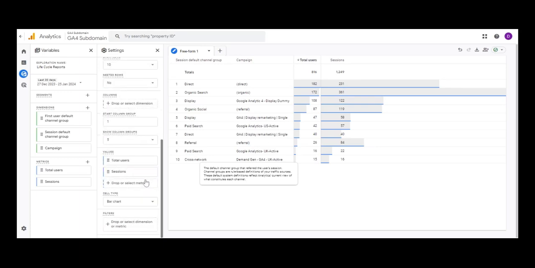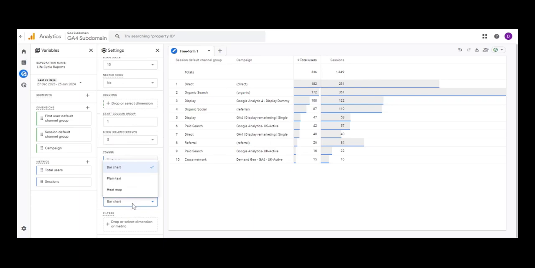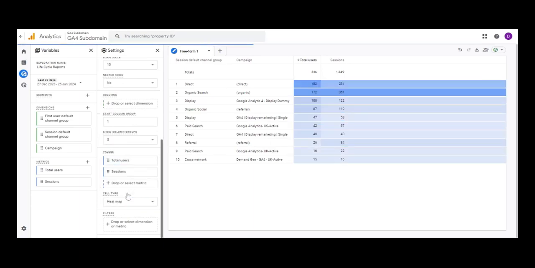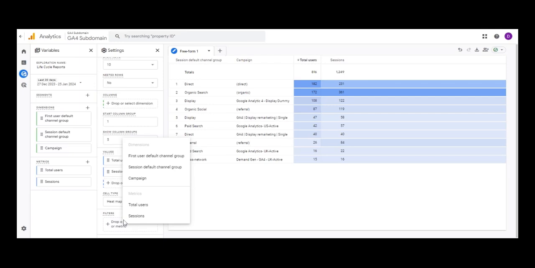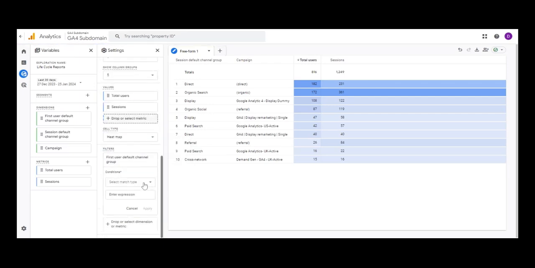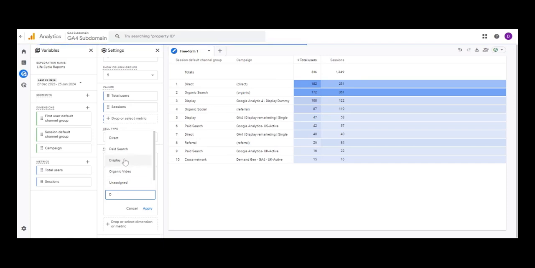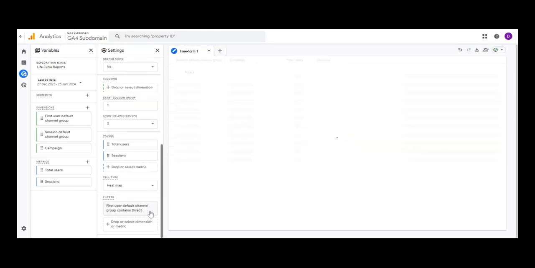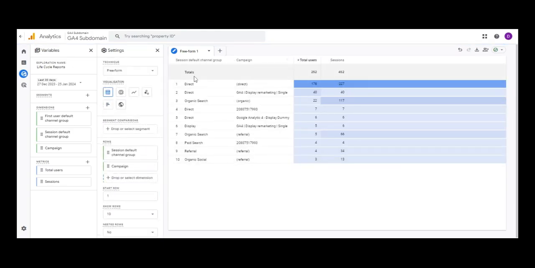Now here also you can apply filters. You can choose the cell type. It can be a bar chart, it can be a heat map, or any other type that you feel is required for your analysis. And you can select the filter over here. Like I want to see the first user default channel group that contains direct. So I'll choose and apply. So it will tell us about the direct.